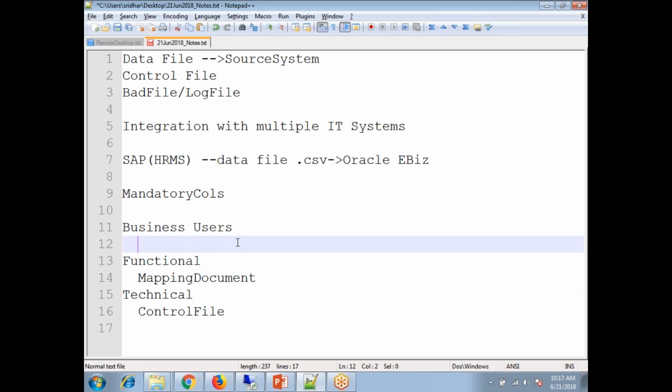Business users will tell you the requirements, and they will also try to provide the data file in some scenarios. But in some scenarios, as a technical developer, we have to write a program to receive the data file also. It depends. But assumption now, let us say business users will provide you the data file.